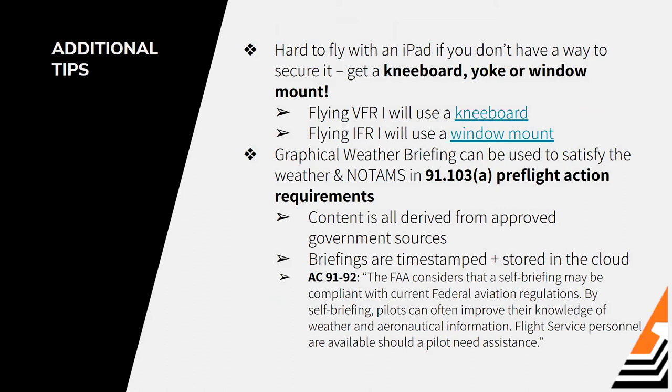So personally, though, I like to use a knee board when I'm flying VFR. So again, I keep my iPad and a notepad on each side over there. But when I'm flying IFR, I'll actually tend to use a window mount. So if I'm flying left seat at least, I'll mount the iPad on the window just to the left of where I'm sitting. So kind of on the, I guess, 45 to the left from where I'm sitting. So that way I can kind of incorporate my iPad into my instrument scan. So I don't have to spend time constantly looking down at my iPad, you know, plugging something in, getting distracted, not scanning my instruments over there.